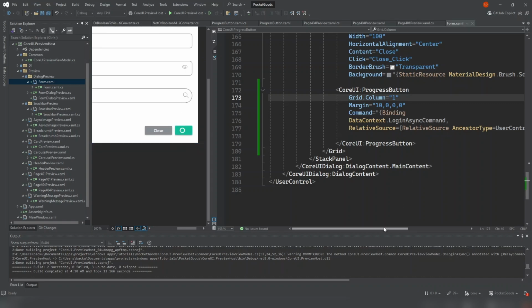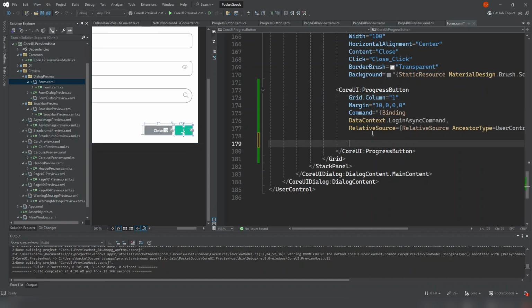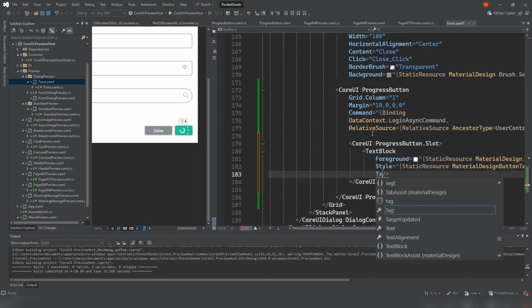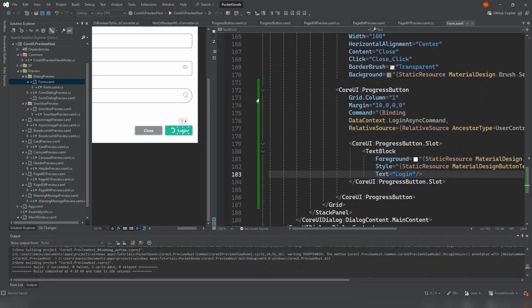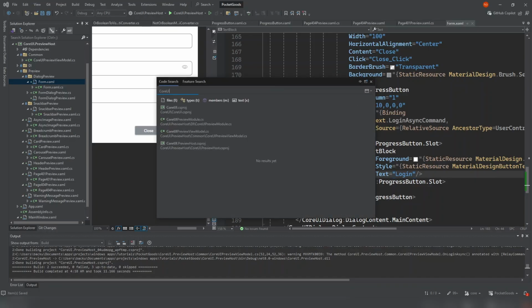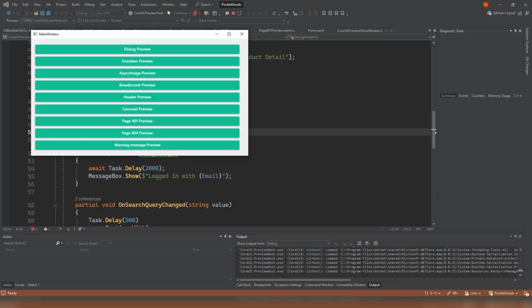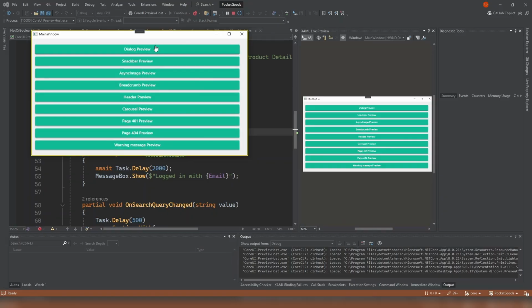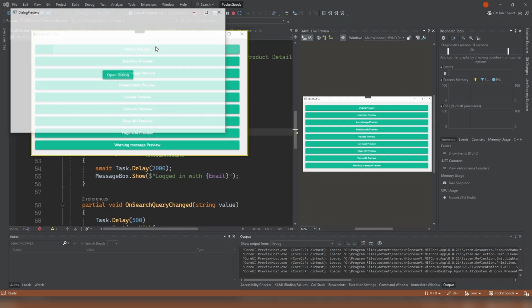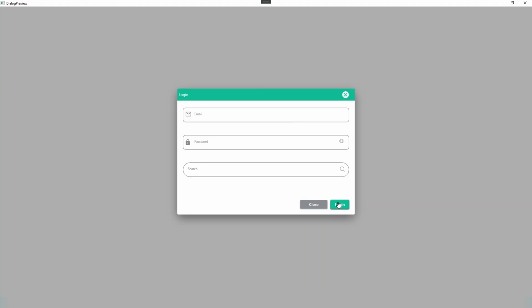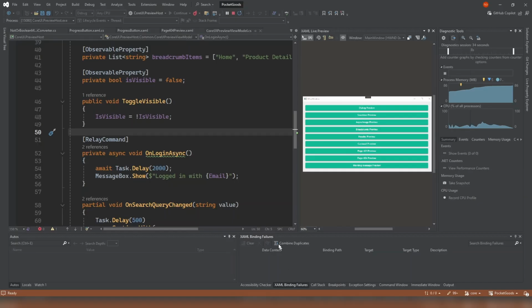Now we have to add the content of this button under slot. Let's place here just a text, and the text should be login. To make sure, come back to the CoreUI view model. All right, so let's run the preview. Let's open the dialog. Let's click on login. Nothing happened. We don't have any binding issue.